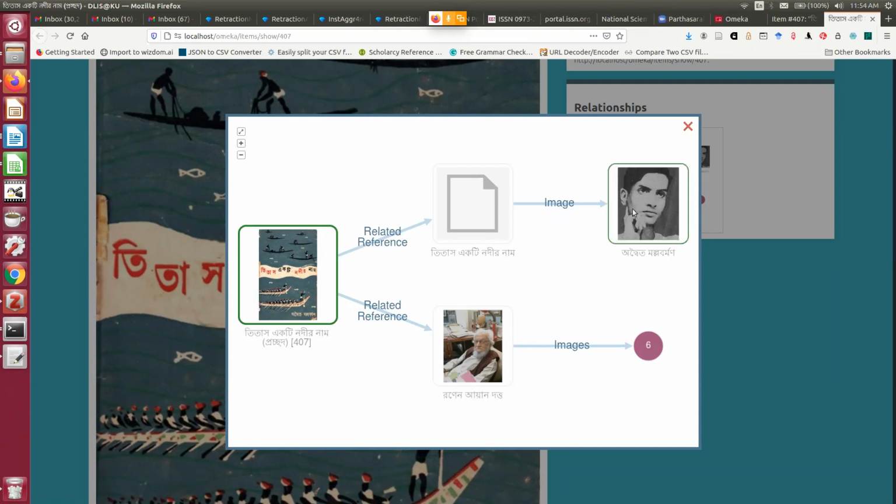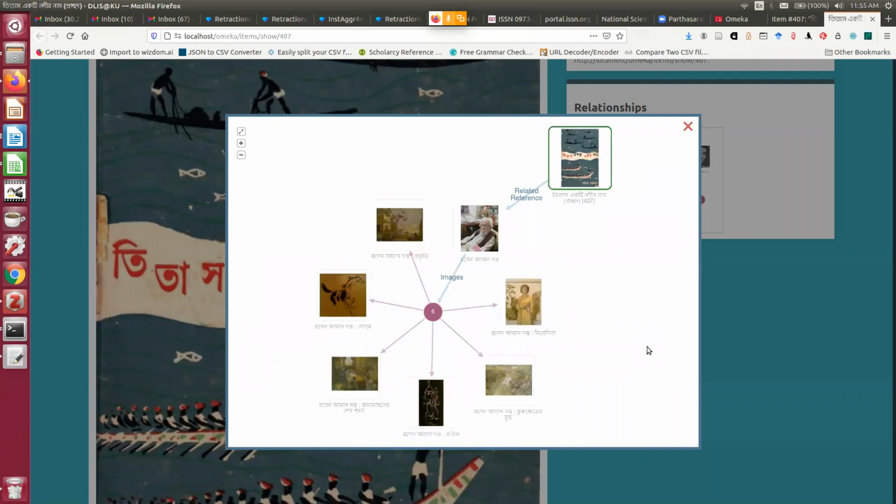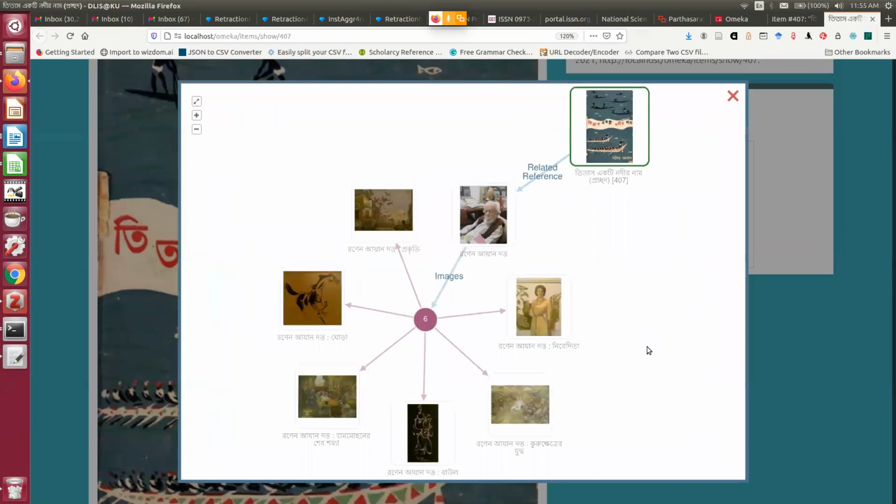So here Advaita Mallabarman is the author, or it is authored by Advaita Mallabarman, and this particular illustration is painted or illustrated by Ronen Nayan Datta. Ronen Nayan Datta has many other works like paintings, and a few of these paintings are also available in this library. So here, if you click, it will show you a bigger structure.